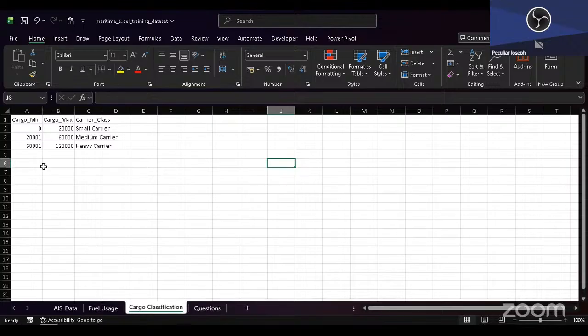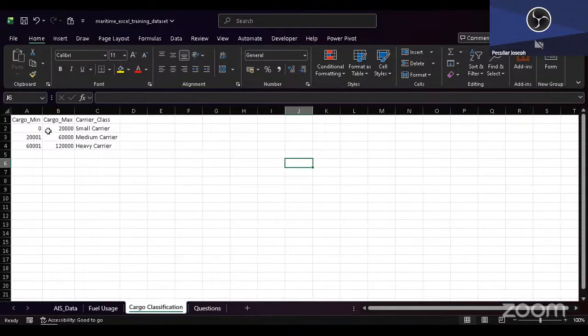So we are going to make use of this table, and to achieve this, we are going to use our lookup function. The reason why VLOOKUP is not going to work in this case is that we are working between two ranges of values: between 0 and 20,000, 20,001 to 60,000, and 60,000 to 120,000. Because there are ranges of values here, we can't choose VLOOKUP or XLOOKUP. So the function we are going to make use of is LOOKUP. Let me show you how lookup works.